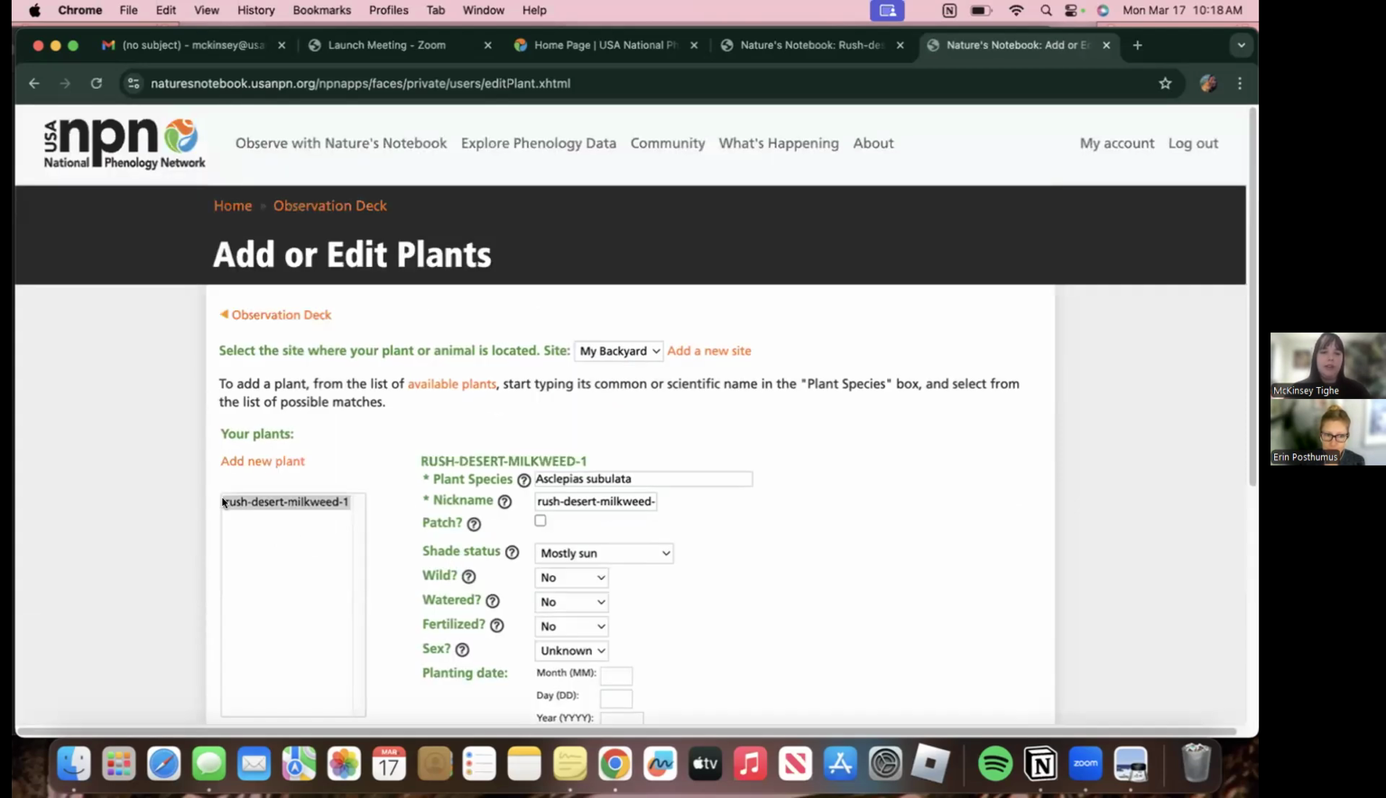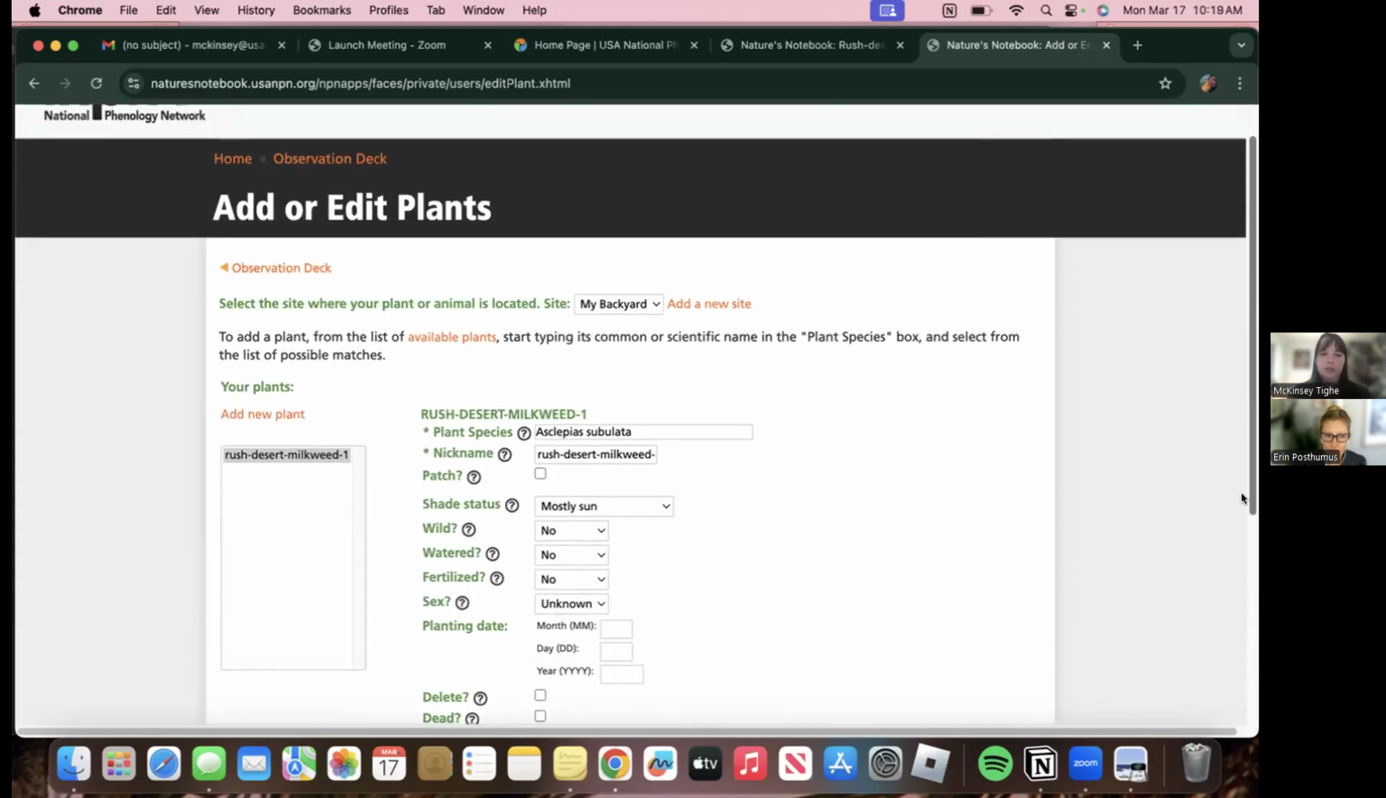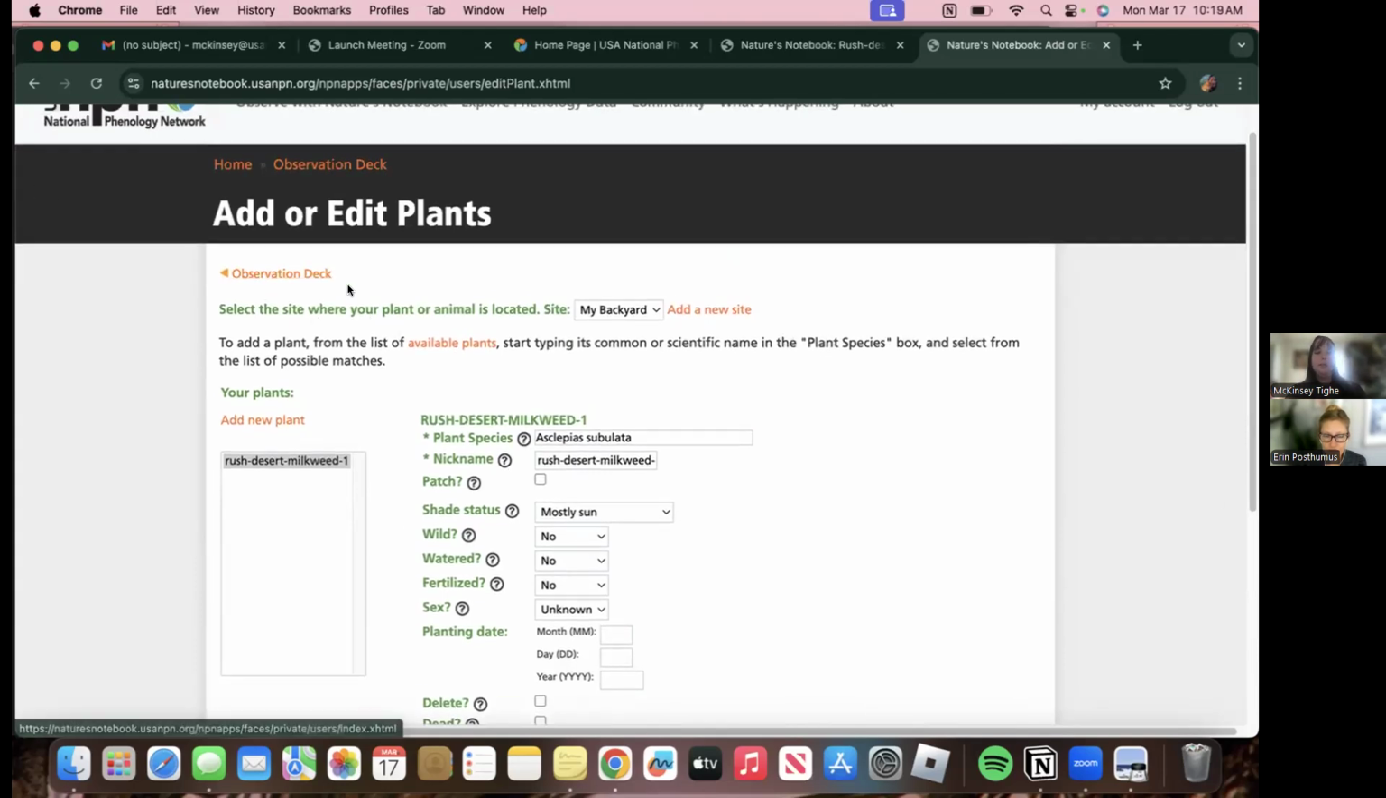Okay, now it is added to our site. So now when you want to observe that plant, you just go to the site that you want, and then you click on the nickname for that plant. If you have multiple plants of the same species, it'll usually put a one after the plant that you added first, and then it'll be two if you have multiple, and three and so forth. So just so you know, if you have multiple species on the same site.